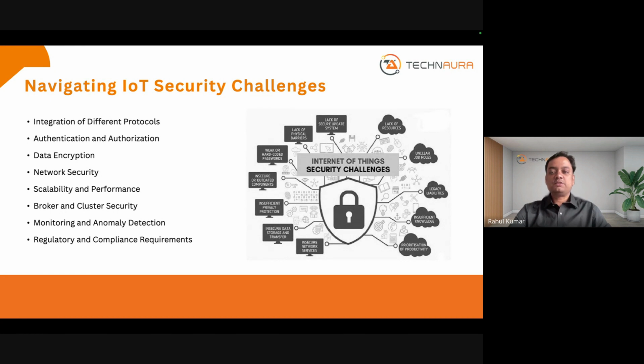Network security is important, like how secure your network is when you are transferring your data from your IoT device to your server. So these are very important. What are the scalability and performance metrics that we have to apply when we are facing security challenges on the IoT? What kind of measures do we have to take to secure it?